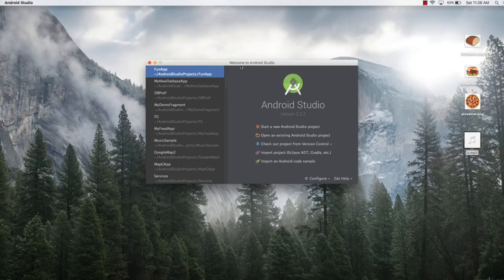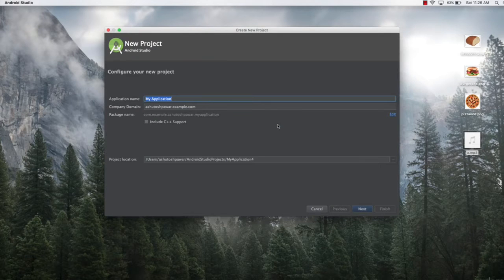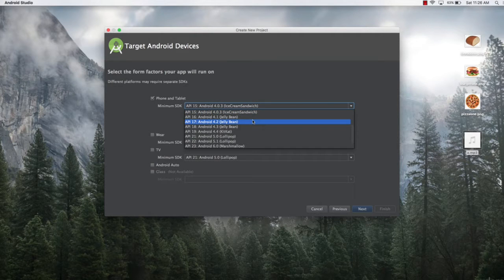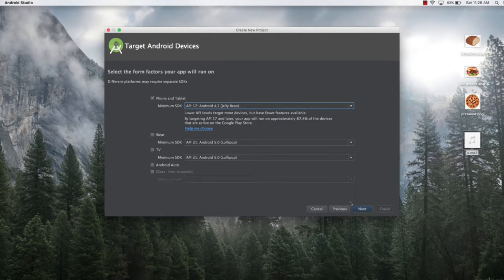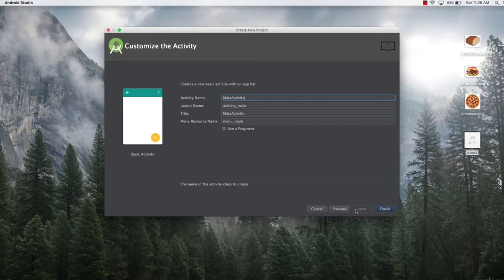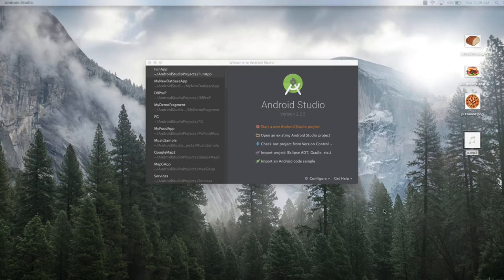So what we are going to do for this section is create a new Android Studio project. So create a new project and name it, let's say, new action bar app. Click next and make sure to select the API level to be 17. Click next, and instead of selecting the empty activity, we are going to select the basic activity, as this has the action bar added within itself. So click next, let the name of your main activity be main activity, and finally click finish.